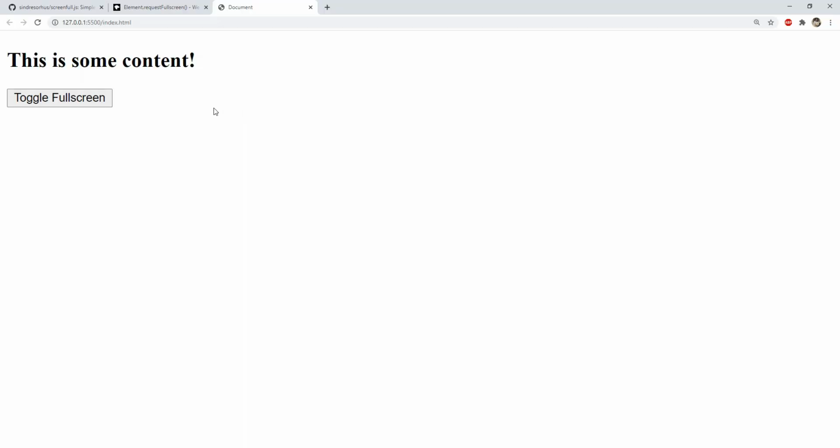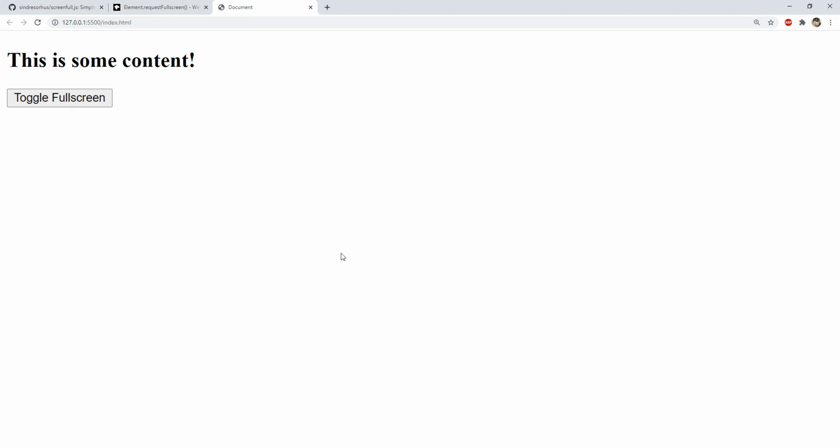So this is our web page and this is the button that we created. Now when I will click on toggle full screen, then you can see that the window is entering the full screen mode. When I'm clicking on it again, then it is exiting the full screen mode.